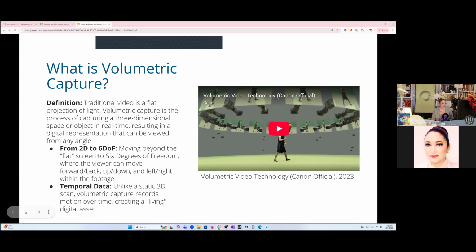The difference here is moving from 2D to this 6 degrees of freedom, right? We talk about this a lot in XR, this DOF, where you can move up, down, left, right, forward and backward within the footage itself. And then there's also this temporal data element when we're talking about volumetric video capture. Unlike static 3D scans, volumetric video capture records motion over time, creating this living digital asset. Does that all make sense? Any questions about that before we move forward? Okay, great.